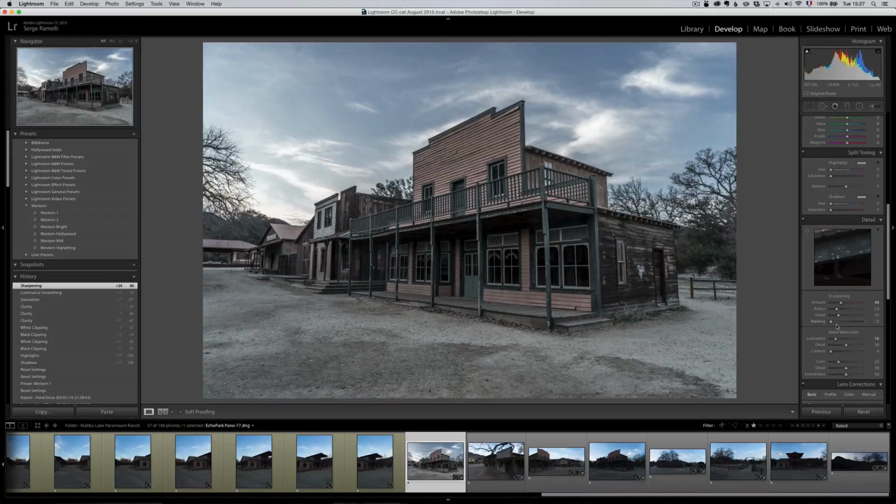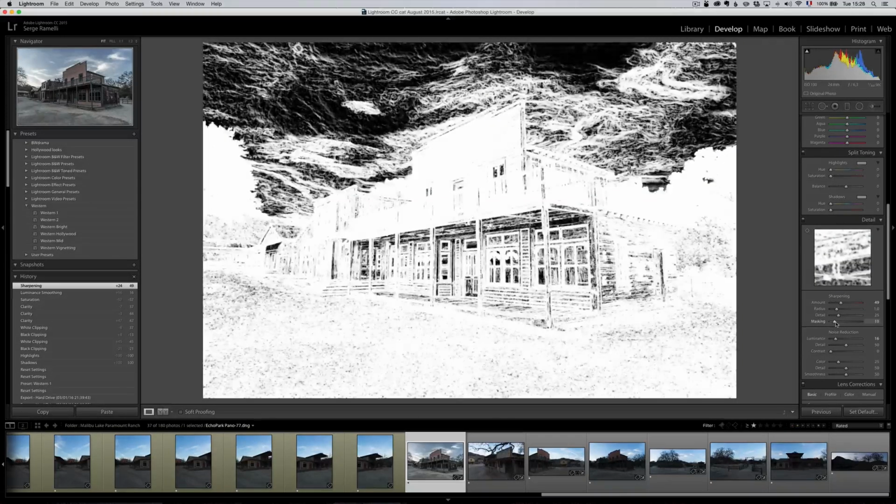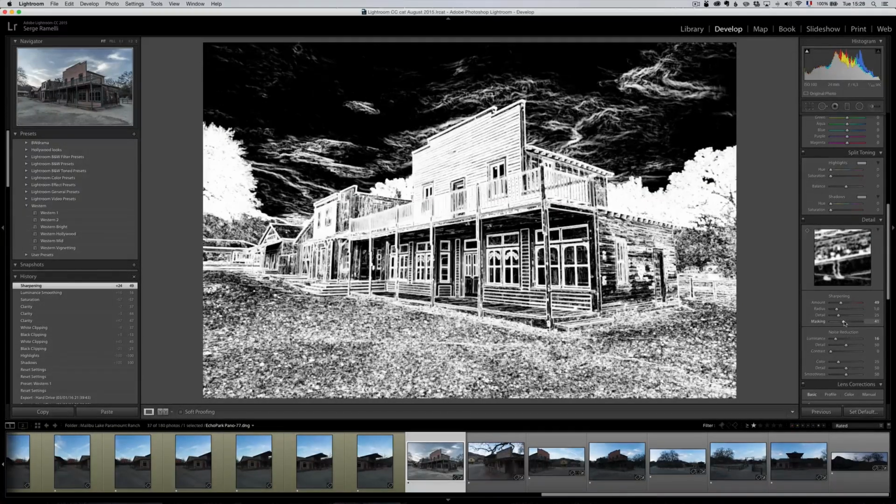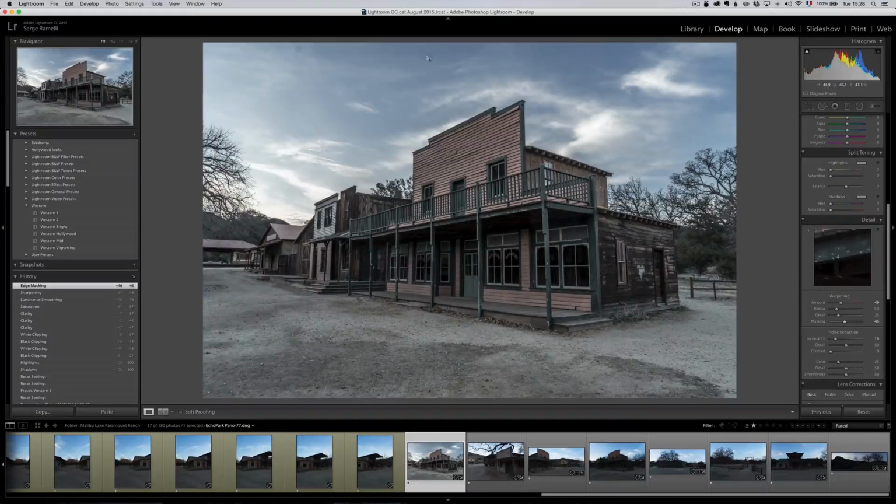And then I'm going to do the masking. Hold on the Alt key. What you want to do, remember, that's the masking for the sharpening. Anything which is black is not going to get sharpened. So that's cool. I don't want any sharpening on the sky. So that's my basic thing.